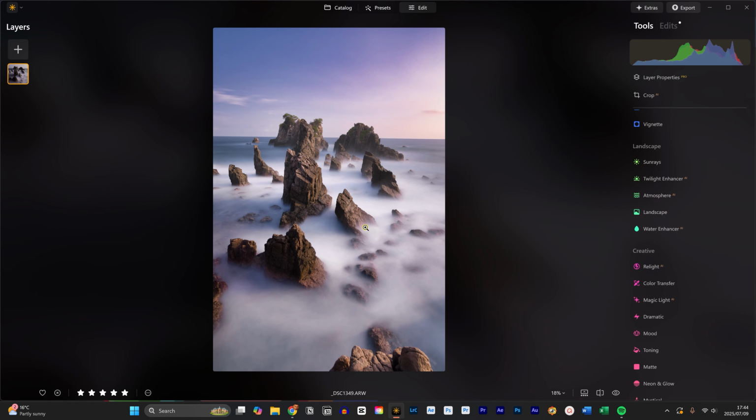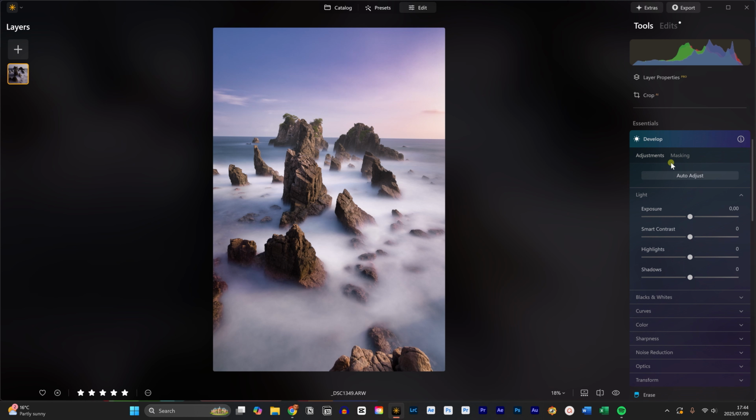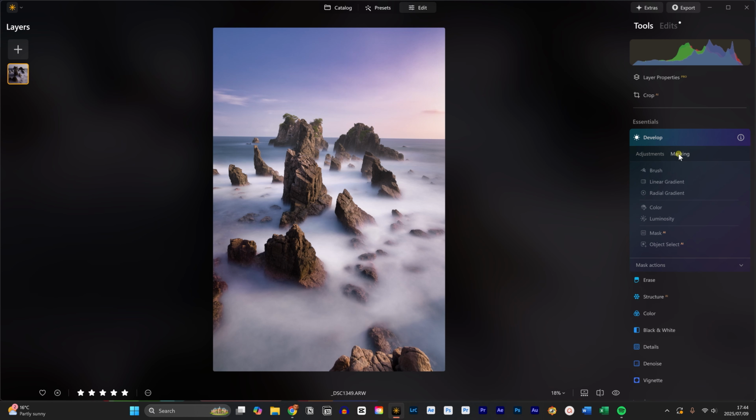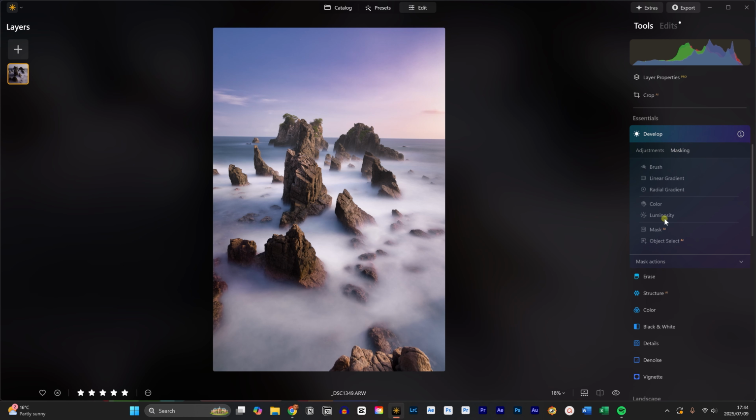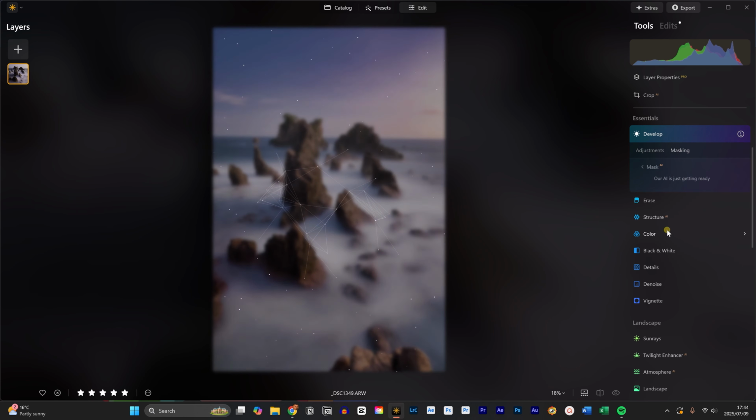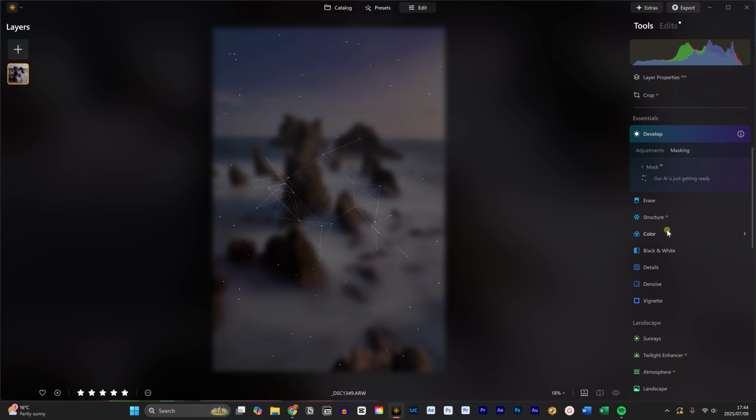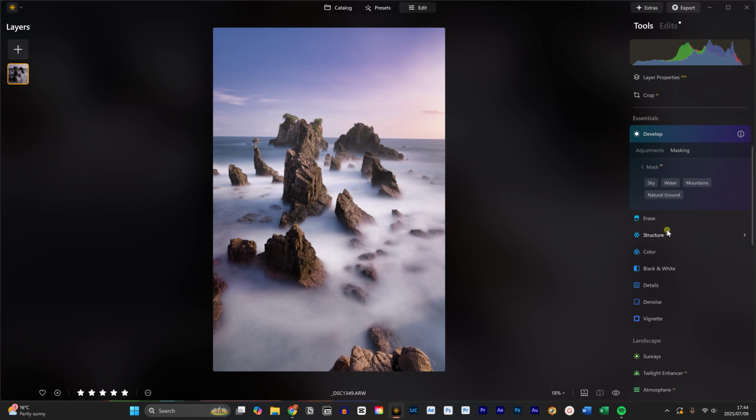Now, another thing that I want to do is I want to give these rocks another punch, which the enhance slider didn't do. And that is not a problem because I have the conventional tool available to me in any case. Go into the develop module, go into masking and use the mask option. It's going to detect what are the different elements in the photo, and it's going to give you options for sky, water, mountains and natural ground.